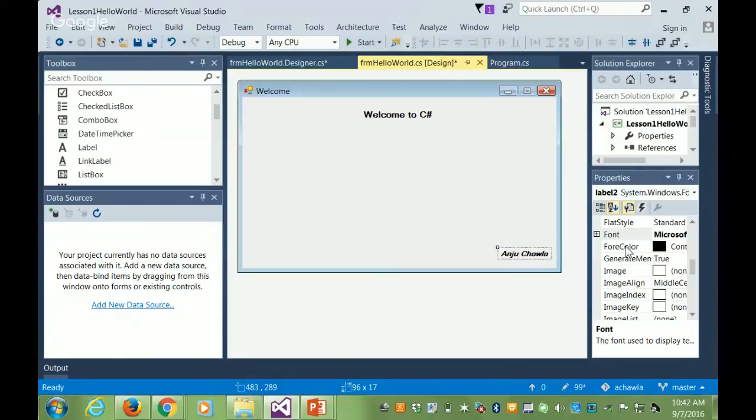Suppose now I want to show the message hello world on the screen. That's your first program you learn in every programming language, how to print hello world. Let's see how to do it here. Since I want to show something on the screen, what will I need? Another label. Let's put it again in the center. We don't know where the center will be, but here.